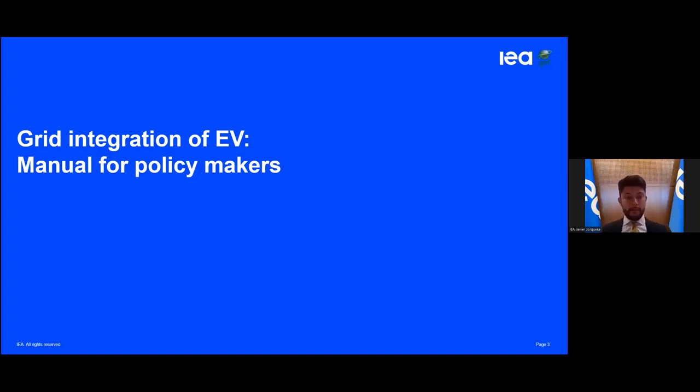So the goal with this report, the manual for policymakers on grid integration of electric vehicles, was to help policymakers make sense of all the information around grid integration of electric vehicles, and also to create a step-by-step guide that can help policymakers and the broader public understand how to prioritize policies according to their own local context. We think this can be useful to countries in all stages of electric vehicle deployment, regardless if they have just a couple of electric vehicles in their fleet or already a large scale deployment. And that's why we think this is a very important report to present to you today as context.